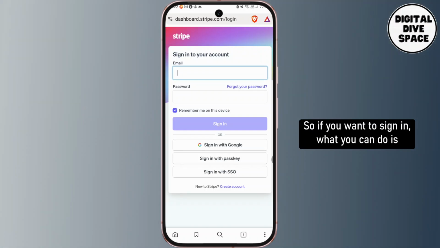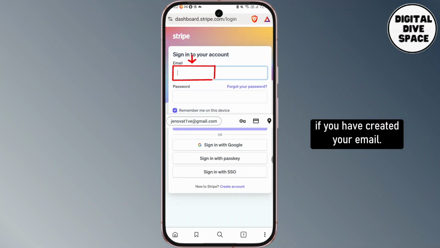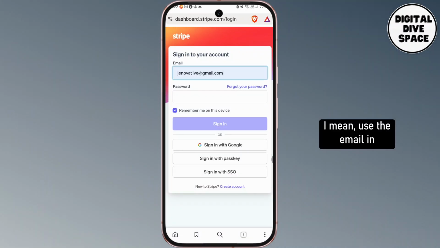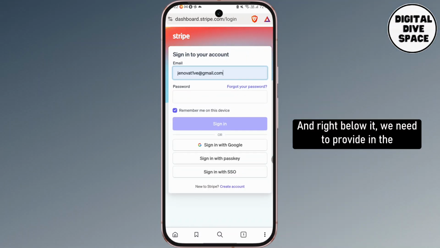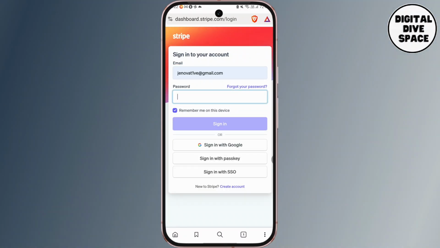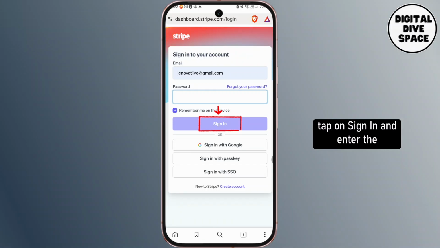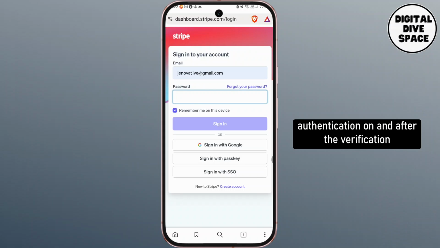So if you want to sign in, you can basically provide your email address, the email you used in order to create your account. And right below it, we need to provide the password that you used in order to create that account. And once it is done, you can just tap on sign in and enter the code to verify your identity if there is any kind of two-factor authentication on.